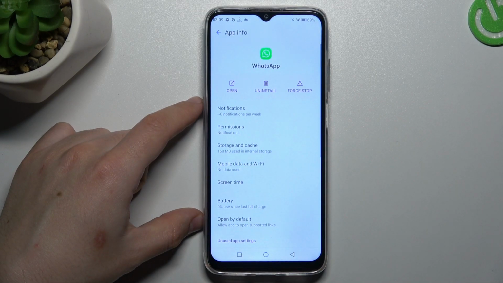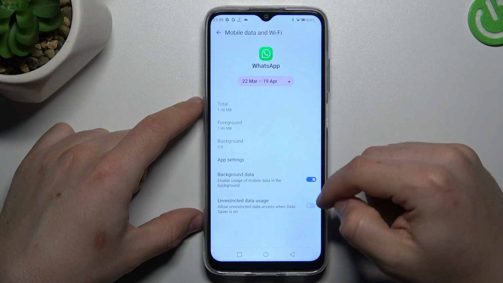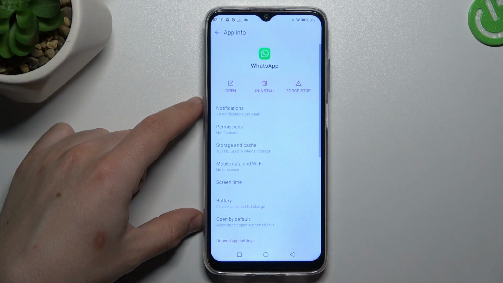Then go back and open the mobile data and Wi-Fi. Now turn on the unrestricted data usage.